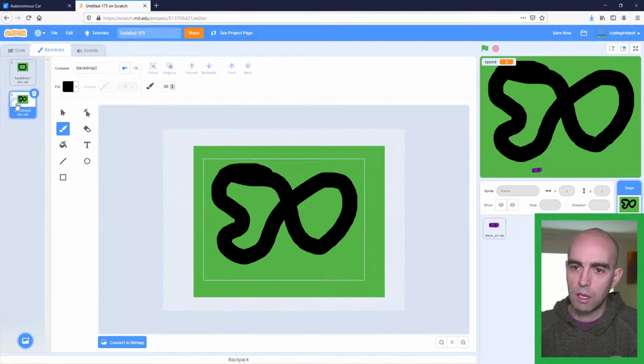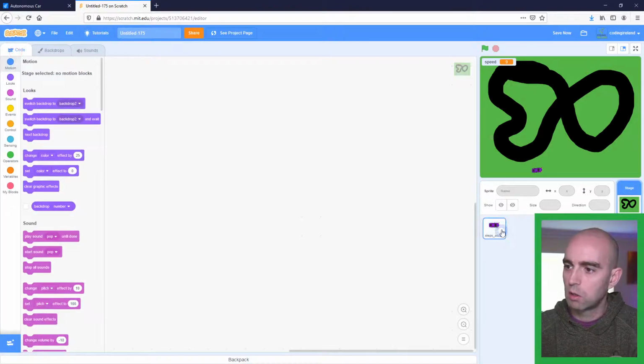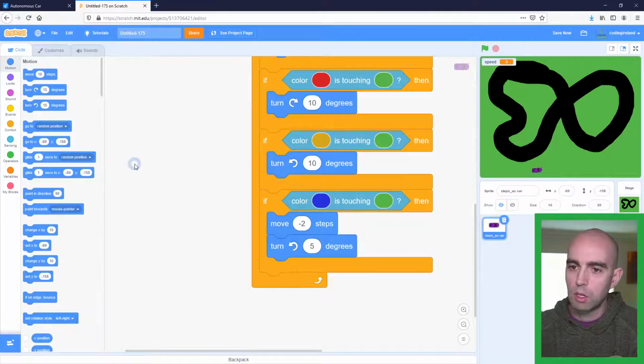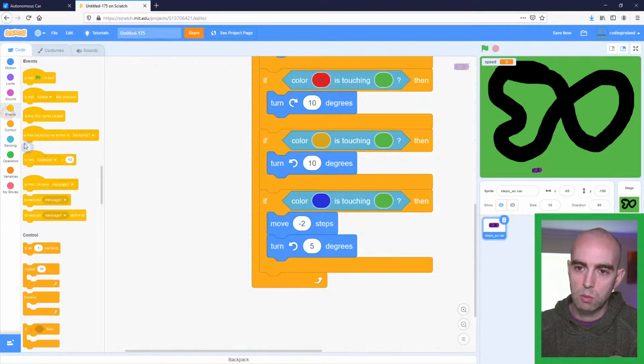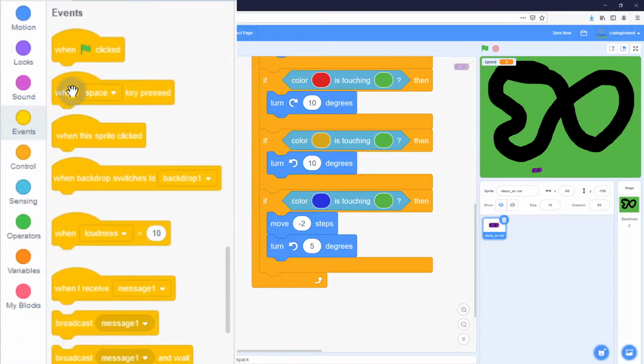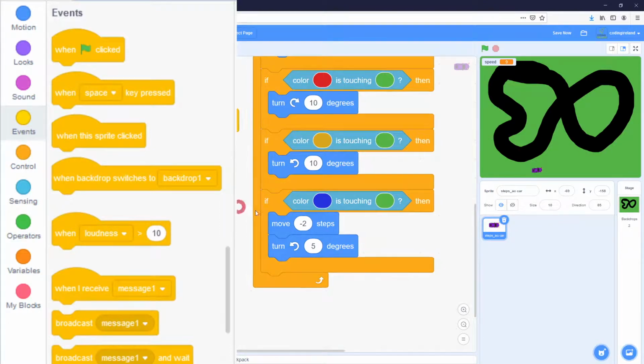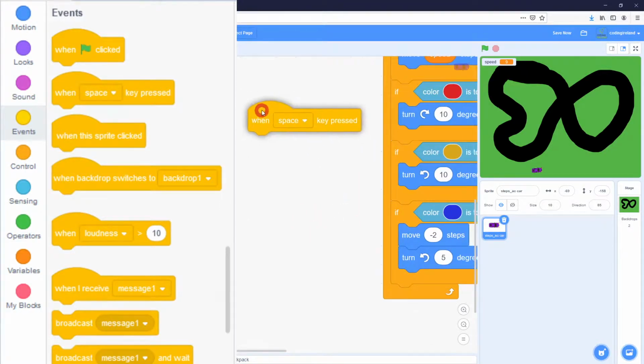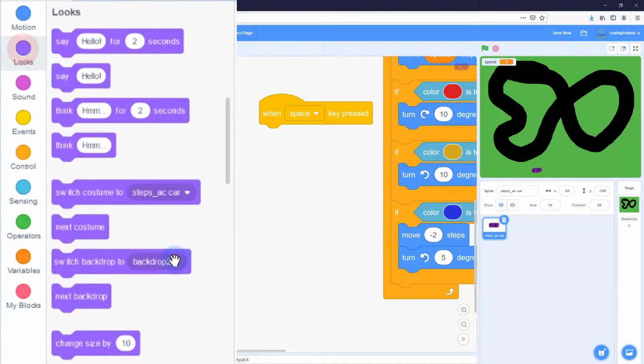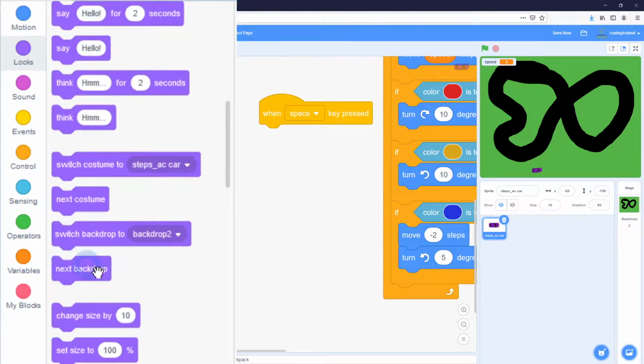So there's another track, and now if I go back to my code and select my car, I'm going to simply add in a little bit of code to switch across to them. I'm going to go into the events toolbox and get when space key pressed. Let me drag that across. So when space key pressed, and then into the looks toolbox, there's a next backdrop. What that will do is move it on to the next backdrop. So if you have 3 backdrops, it'll start off at 1, then next backdrop it'll go on to 2, next backdrop go on to 3, next backdrop go back to 1, and so on, and it'll cycle through them that way.